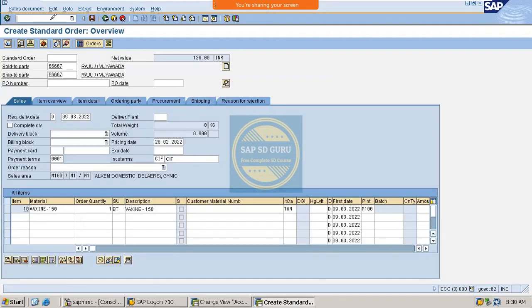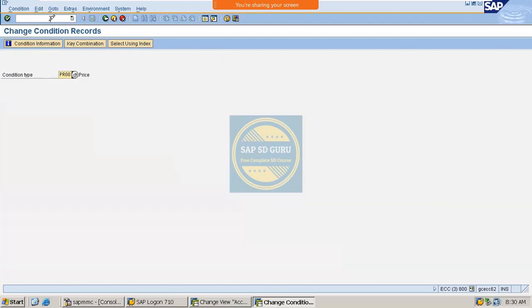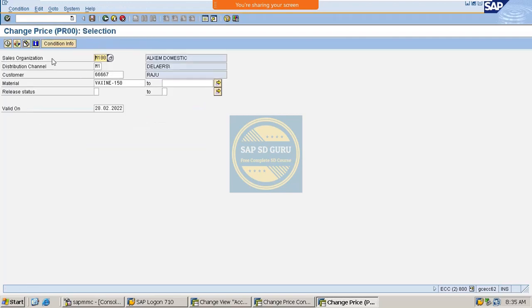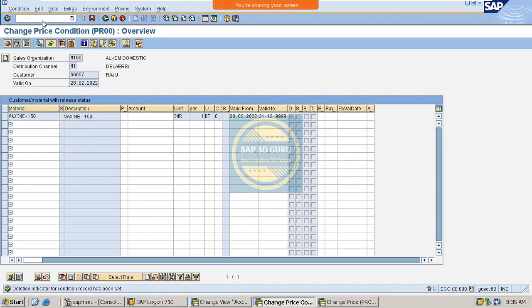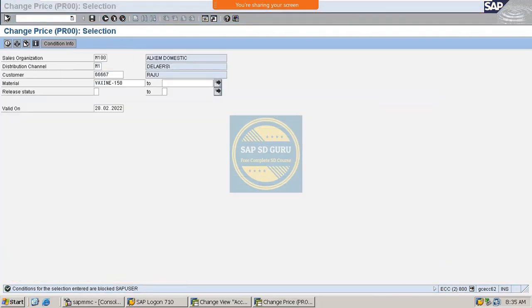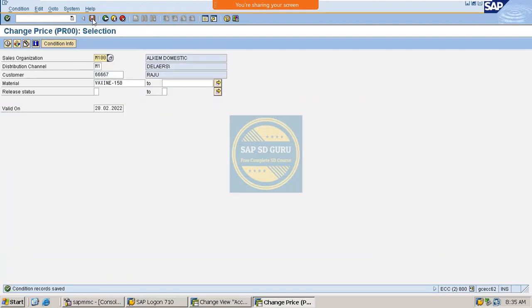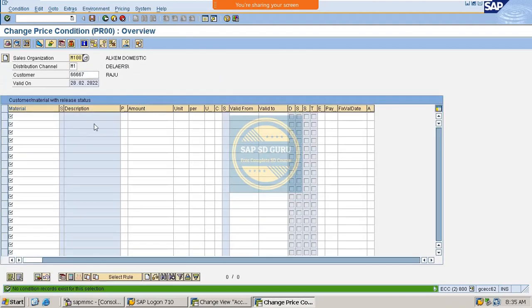Now let me create that. But before that, let me make the changes in the condition records. Here, let me go through our key combinations. See, I would like to delete the first one here, right? Okay. Oh, I think it was blocked somewhere. Yeah, this one. So let me remove this. And if we save, we cannot see that record again here.